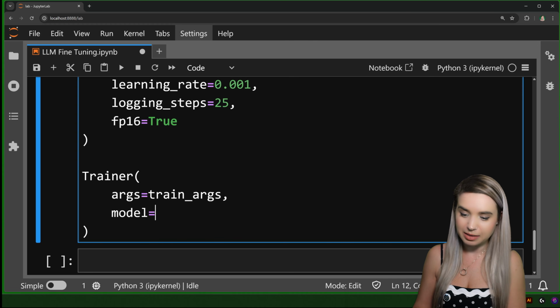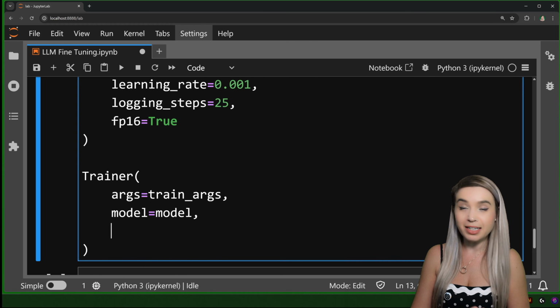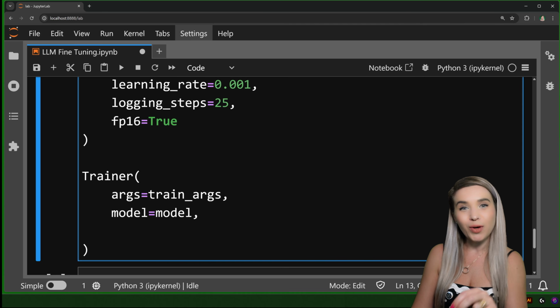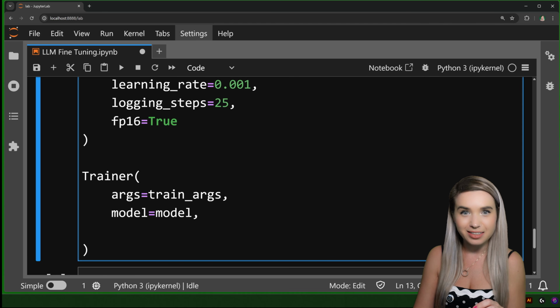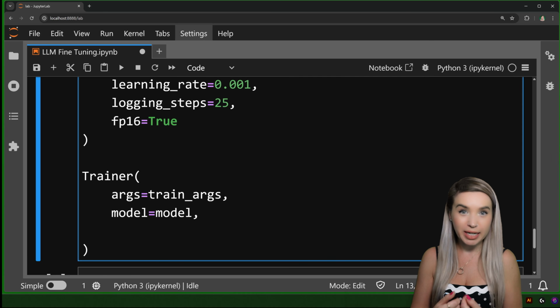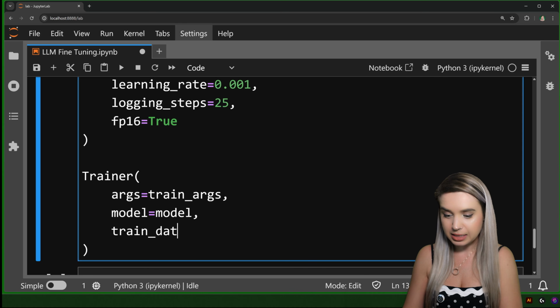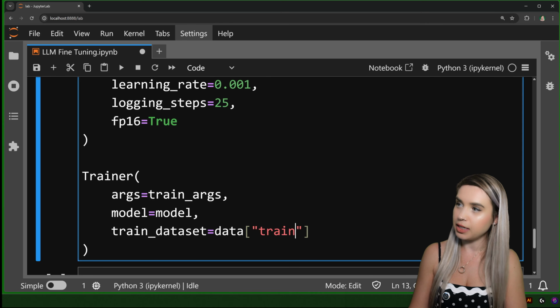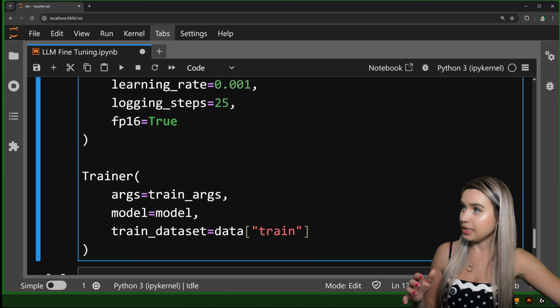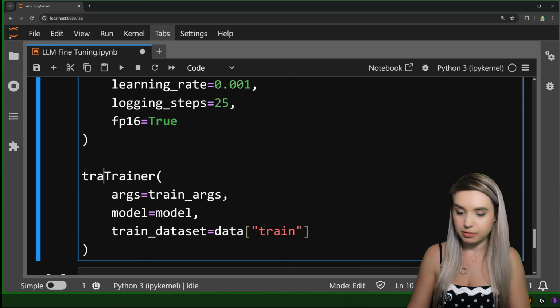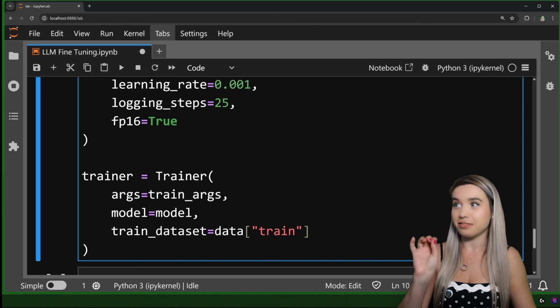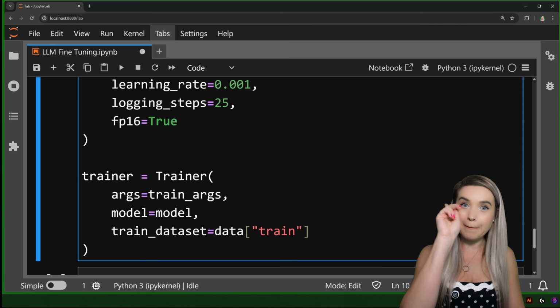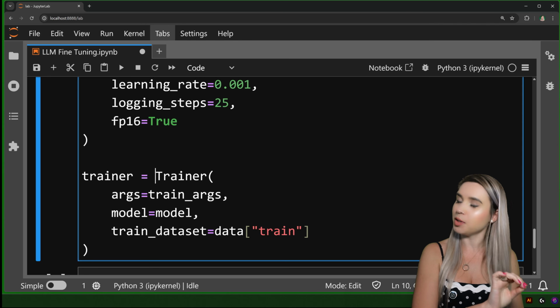In our case, simply model. And then finally, we are looking for the tokenized version of our dataset, which is what this model will train on. So let's type train dataset and let's set it to data in the key of train. And beautiful. We can then assign this trainer to a variable of trainer and we can officially move on with training. But here's a few important points.